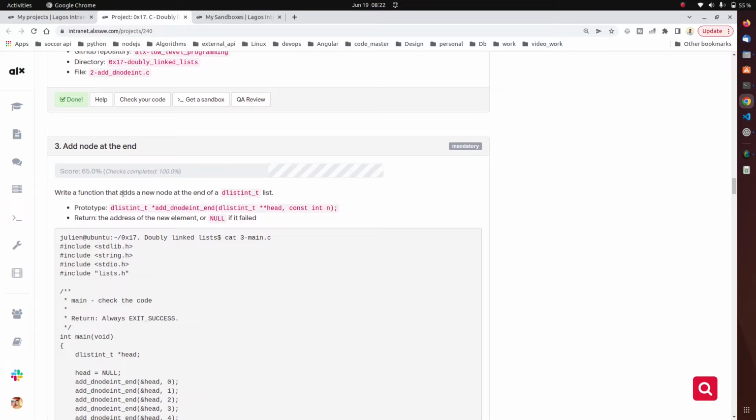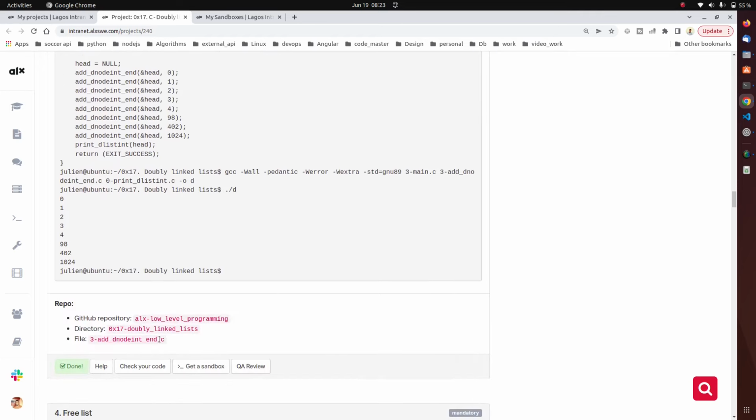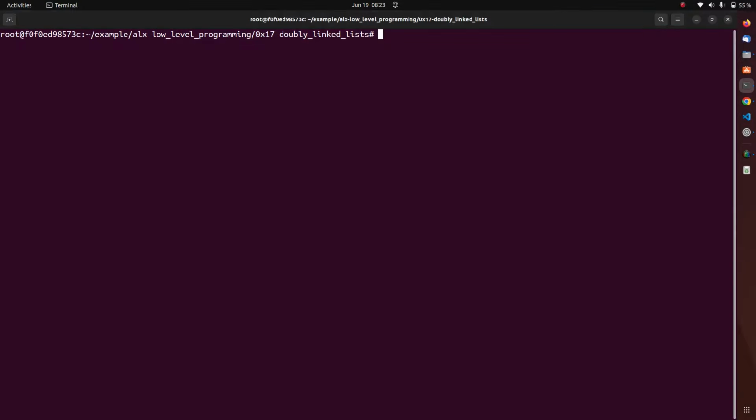So it says write a function that adds a new node at the end of a doubly linked list, and this is the prototype. We've been given this prototype, and as you can see, it says return the address of the new element, or null if it failed. All right, so the solution should be in this file 3-add_dnodeint_end. All right, so I'm going to get my own solution.